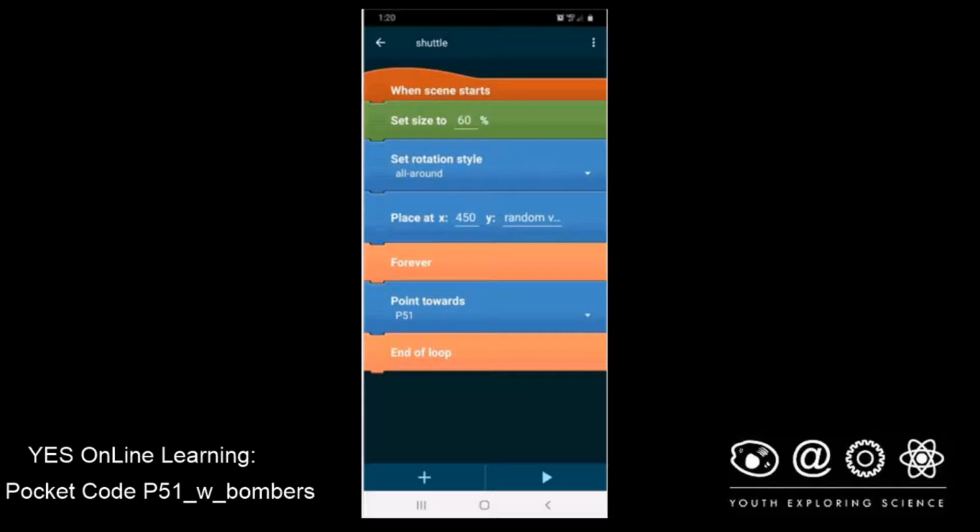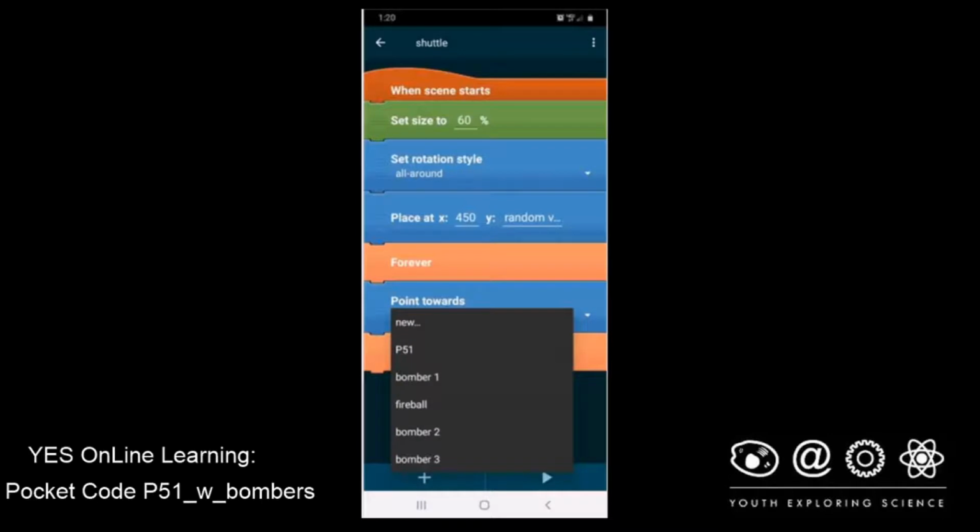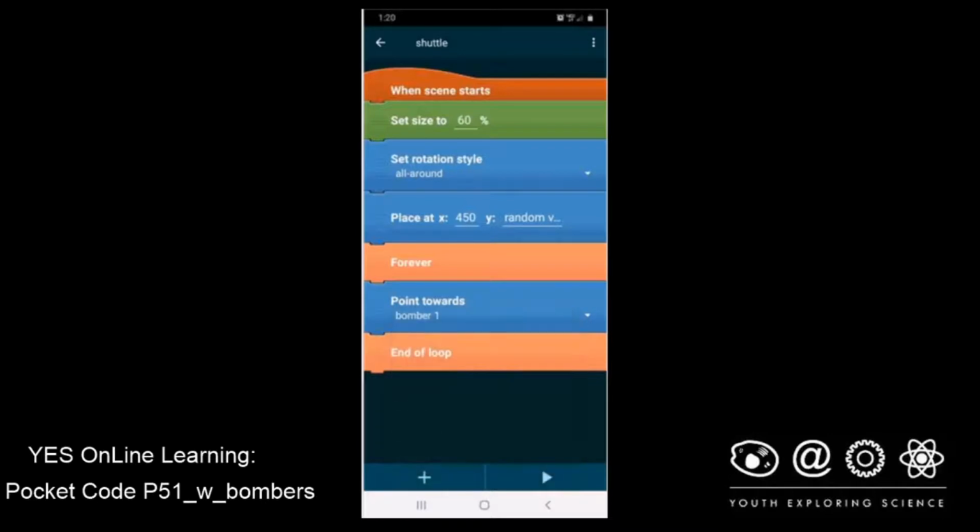And then I'm going to click on the little down arrow all the way to the right, and I want it to point at bomber number 1. You can see when we just did that, you could have it point at anything on the screen you wanted. But in this case, we want it to be bomber number 1.